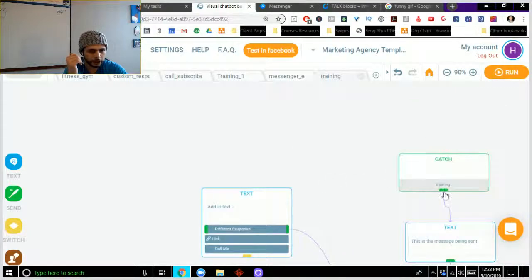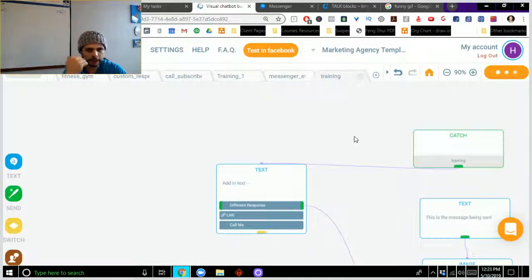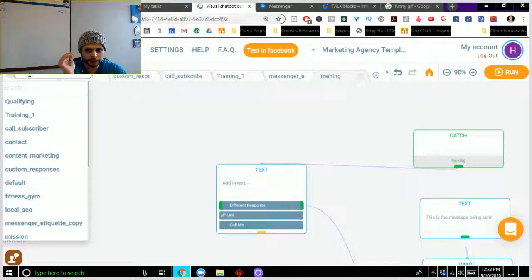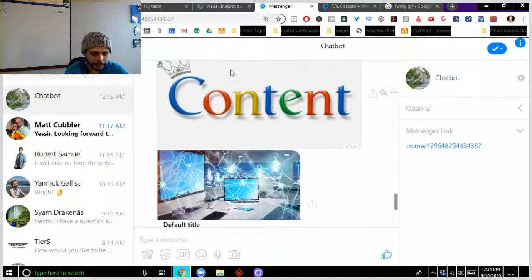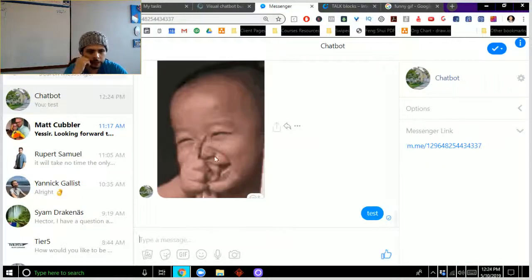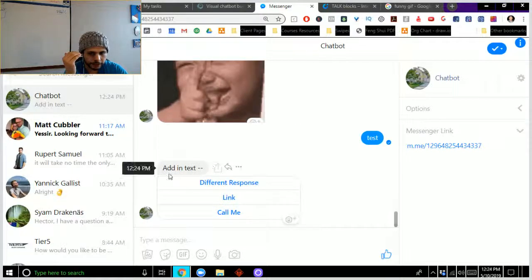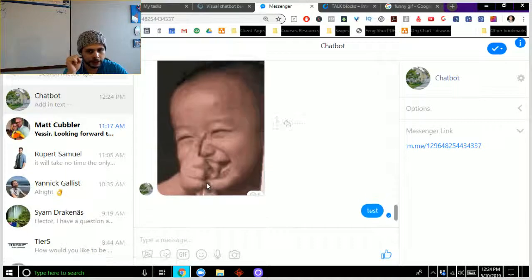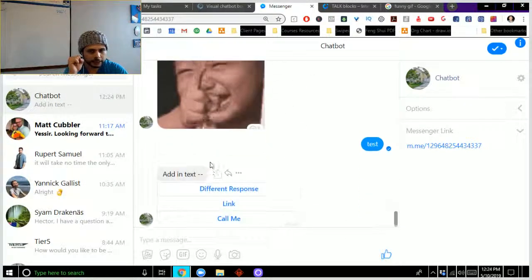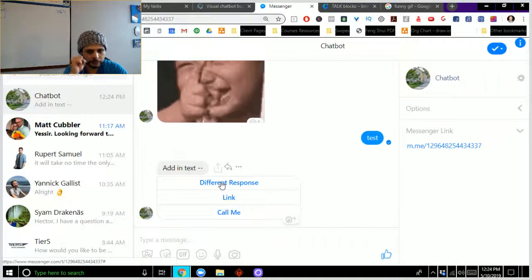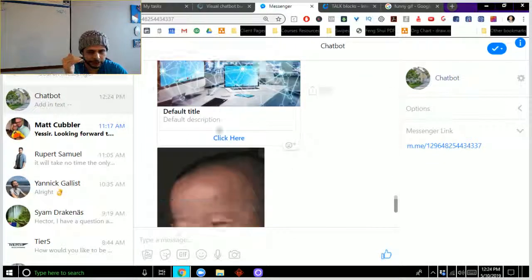If they click this button, it'll take them to a link, and if they hit this button, it'll actually allow them to call me. So what I'm going to do here is go back and run this so that the agent can be built. So you'll see up here it says agent has been built. So now if I go in and test this, what it should say is add in text, and then if I hit this different response, that's going to link to this message that we sent up here.